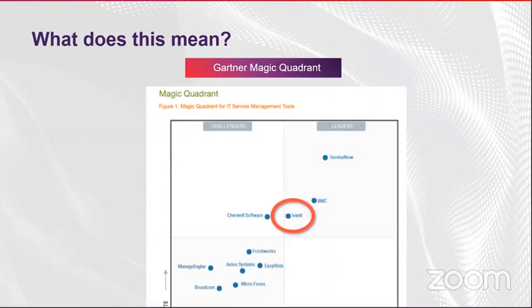So what does this all mean to the industry, to the wider industry? Well, announced only last week, Ivanti has now moved into the leaders quadrant of the Gartner Magic Quadrant. And much of this is to do with our strategy to automate the service desk in the way you have seen today. We're very excited about this news, and we feel we're now put in a very strong position in the industry alongside BMC and ServiceNow.